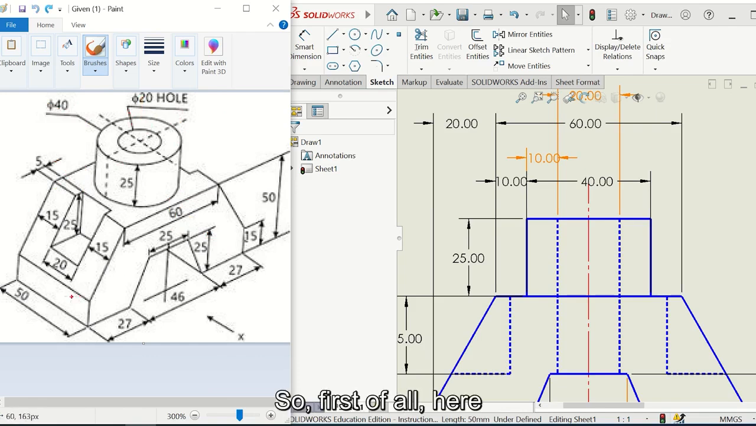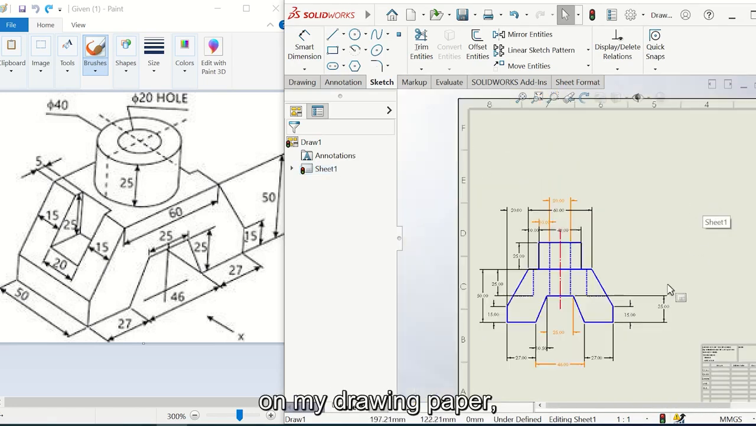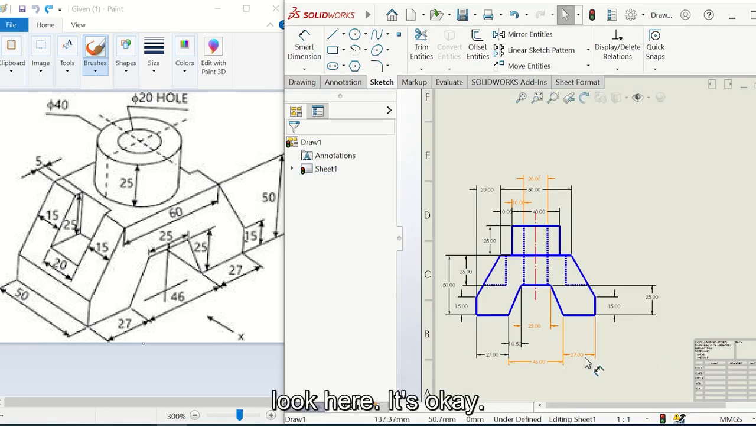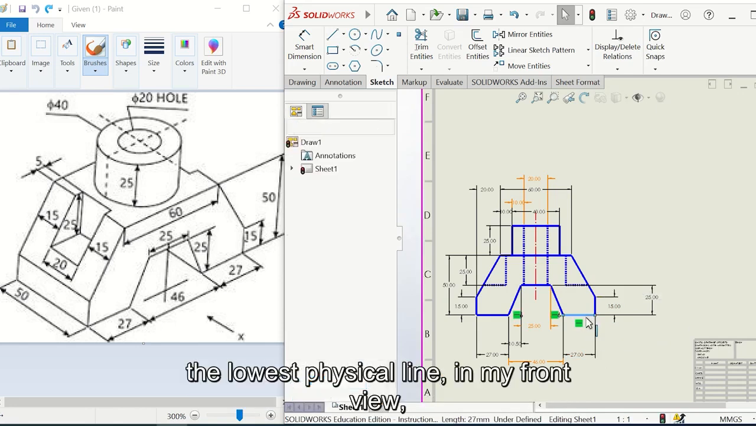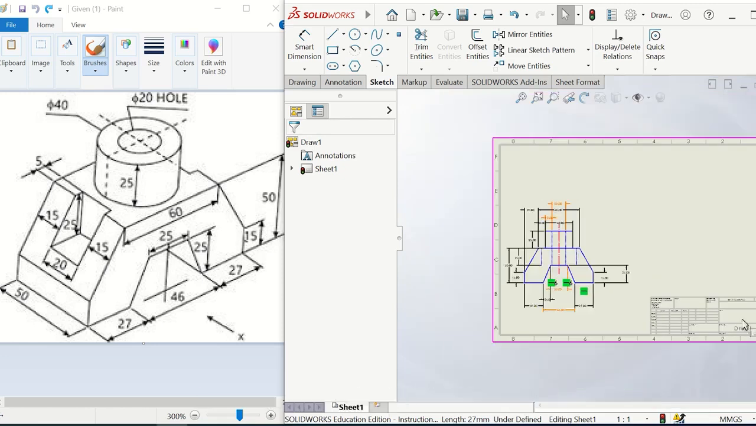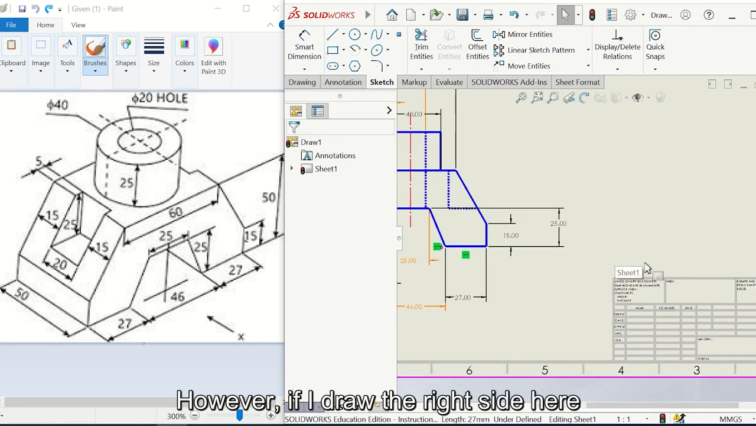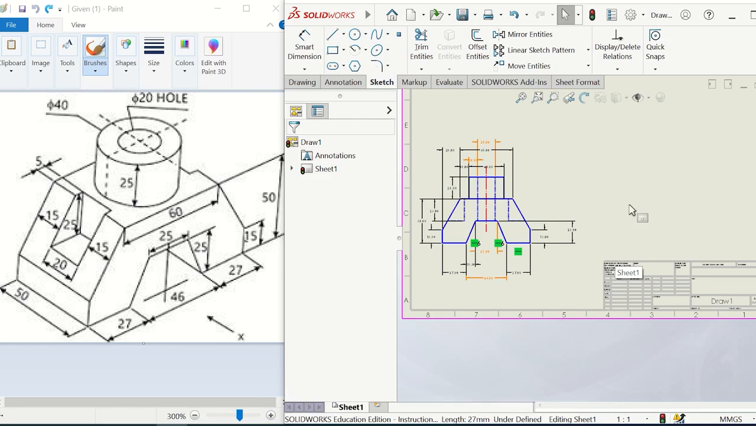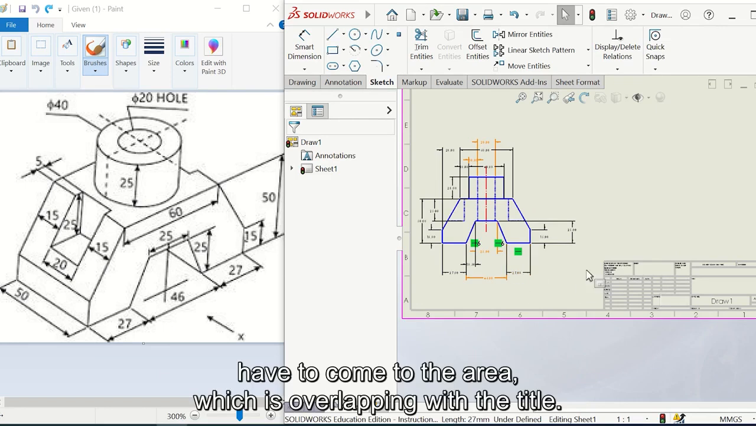Okay, so first of all, here on my drawing paper, I'm going to look here. It's okay, it's fine, because this line, which is the lowest physical line in my front view, is above this line here of the title. Yeah, see this table, which we call the title block. This is above it, which is fine. However, if I draw the right side or here, and I want to place dimensions under it like I did here, I might have to come to the area which is overlapping with the title.